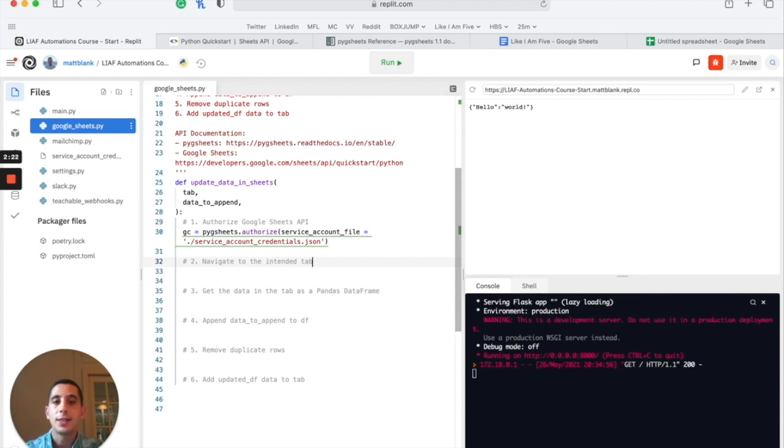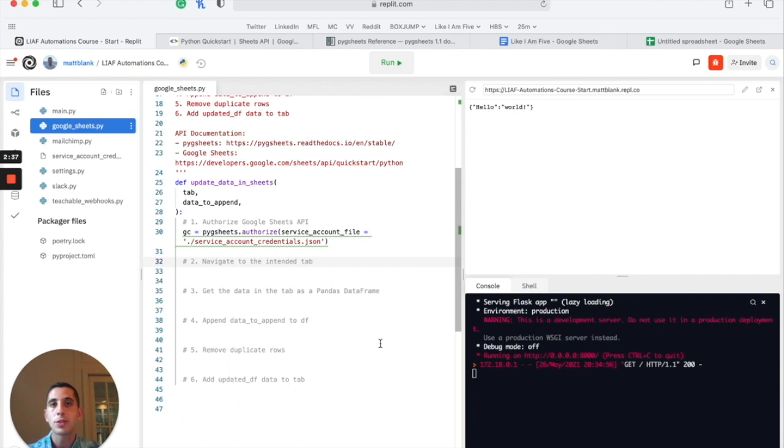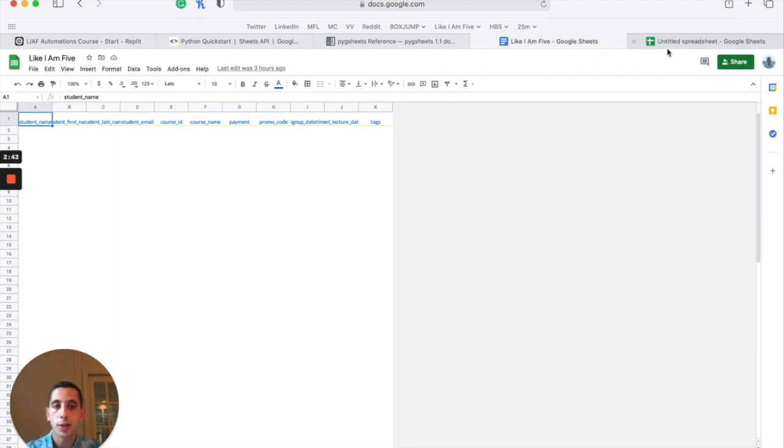And the next thing that we want to do is tell our API that there's a specific workbook, this Like IM5 workbook in my case, it's going to be something else for you, that is the one that we want to work with. And specifically, I want to work with that signups tab. So what we're going to do first is define what the spreadsheet, the specific workbook that we want to interact with, is.